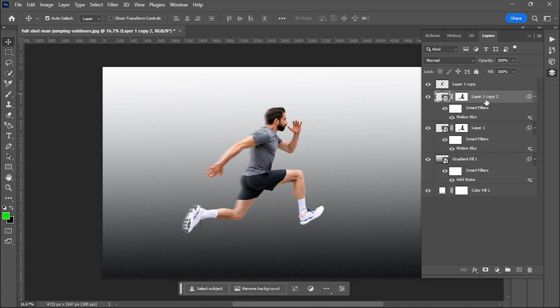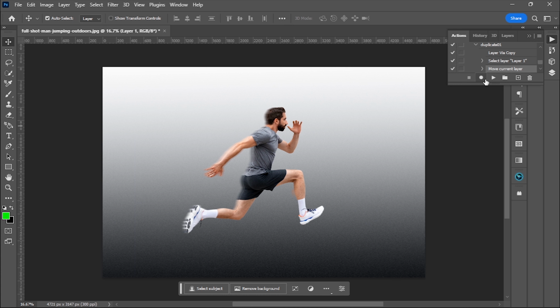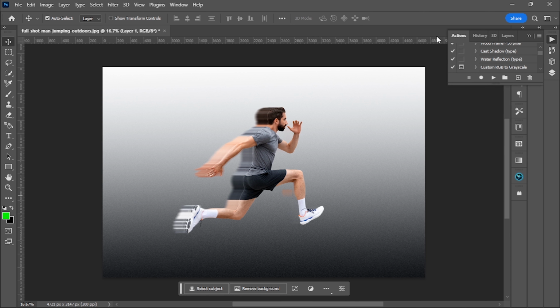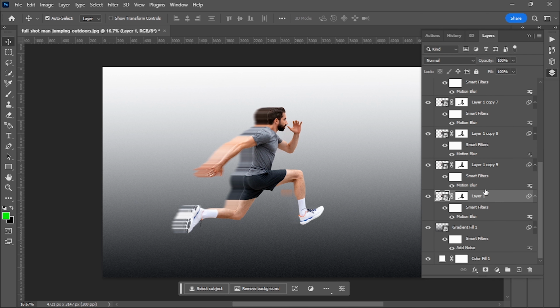So instead of holding Ctrl plus J several times, you can just do this by teaching our Photoshop engine how to do it. So it's like macros in Microsoft Excel or in Office programs. So you record macros, you tell the system what it's supposed to do.